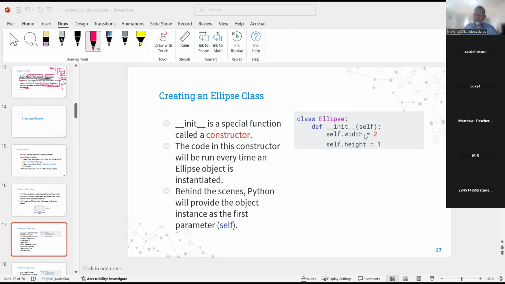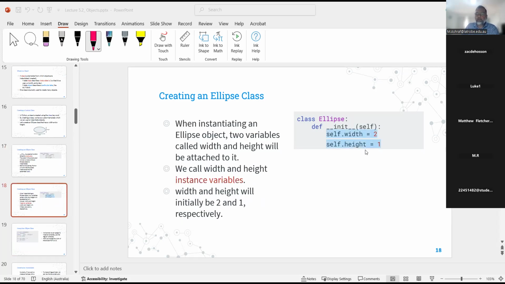Okay, so we can see that we can call this init or constructor function with the self, and then self.width. It means that inside this particular class, there is a width, a variable whose value is 2, and height is another variable whose value is 1. So I need these two variables, right? So that will be called.